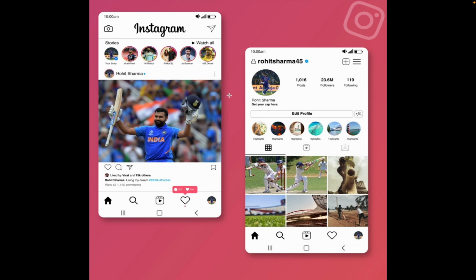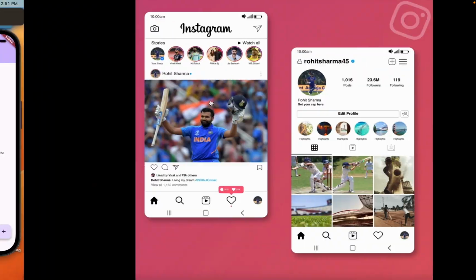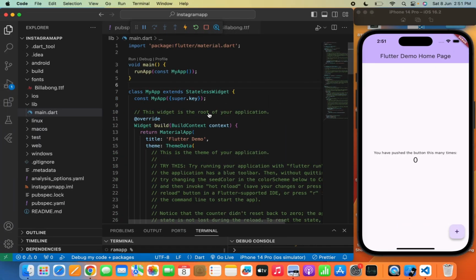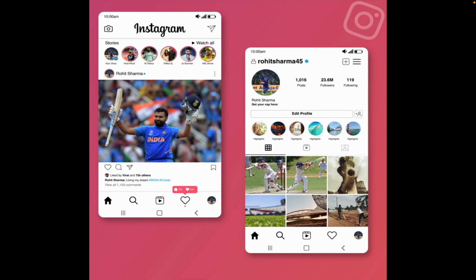So now let's move, and here I need to create a home page, but before that, here you can see the fonts, and here you see a font name which is Billabong. I know it is a very unique name. I don't know whether I'm spelling it correctly, but this is a font, and we need to give this exact Instagram font that has been shown over here.